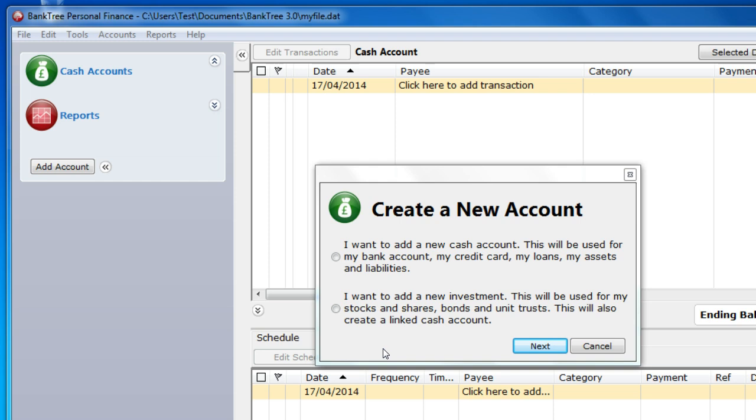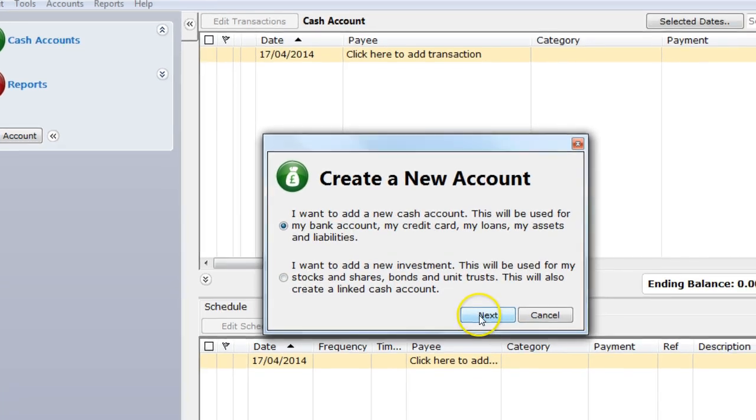An investment account, however, is a very specific type of account that is defined by stocks and shares. The value changes based on the price of the shares. We will create a cash account to start with. So, select the option to add a cash account, and then click Next.